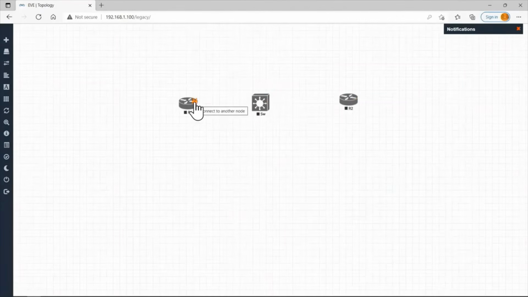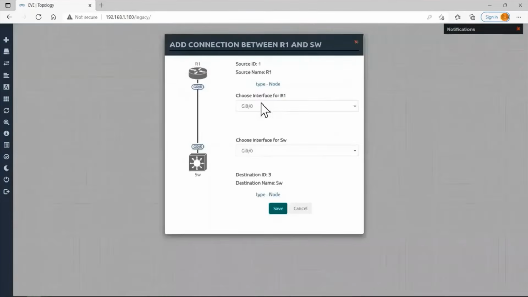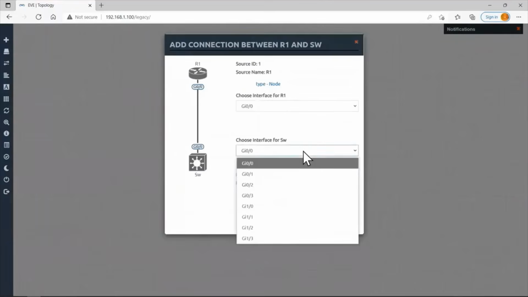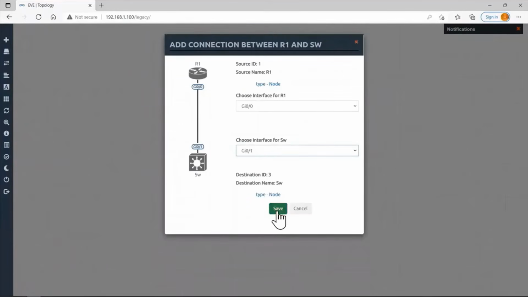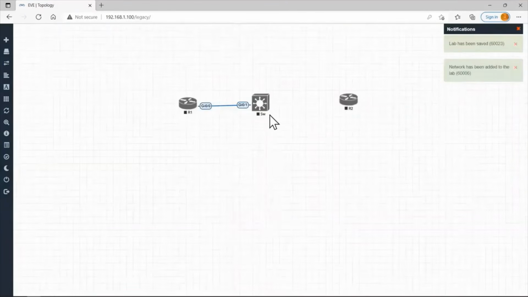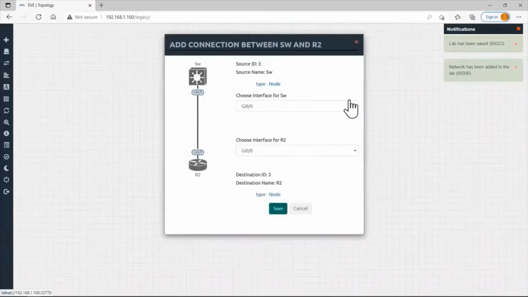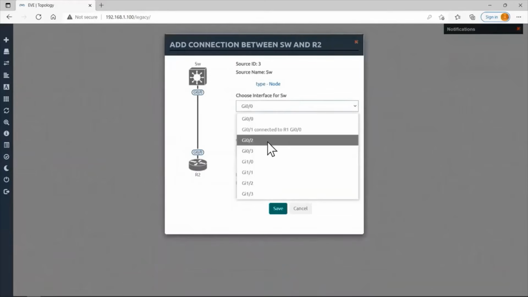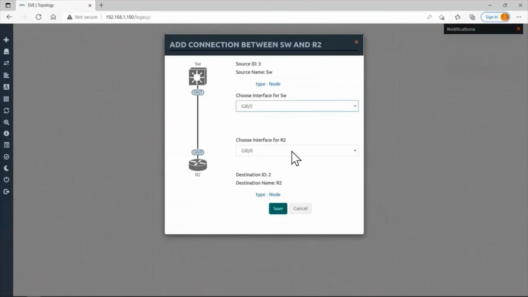Now we will connect these devices. Extend the cable. Connect the switch and R1. We will use G0/0 interface. From switch we will use G0/1 interface. Click save. Now we will connect switch to router R2. For switch we will use G0/2 interface. For router 2 we will use G0/0 interface. Click save.